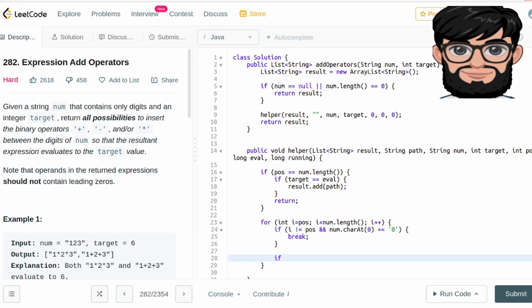now one thing we want to do is we want to say what is the current value. You actually need to parse the number with a substring, and the substring is gonna be from the position to I plus 1. So basically starting from the position to whatever I, because our I keeps changing, so every single time we're gonna be trying different ones.